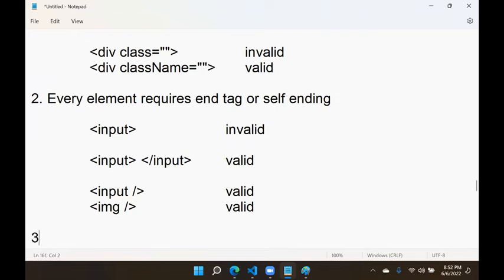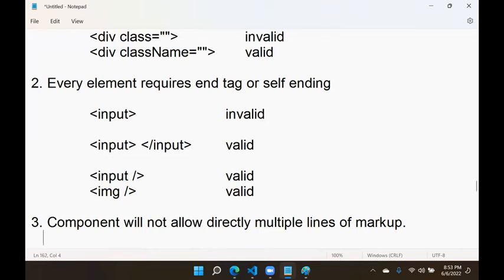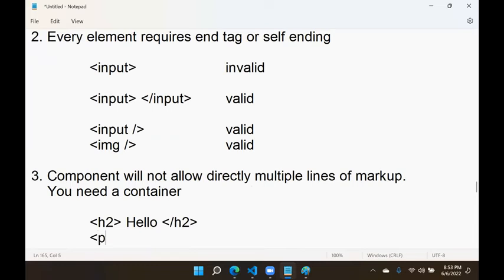And very important is, a component will not allow directly multiple lines of markup. So you need a container. This is another rule. Multiple lines of markup means, suppose I put a heading, hello, and the heading close. After that I put a paragraph, welcome. Paragraph close. This is all invalid.